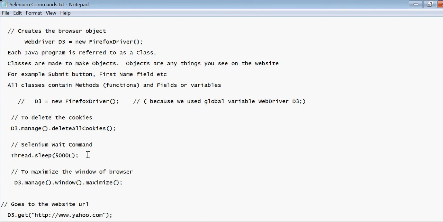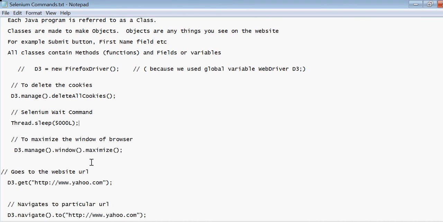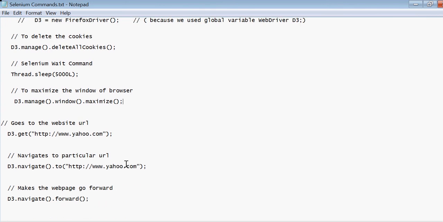So the implicit wait and explicit wait commands intelligently wait for the object to be recognized and then perform the actions on it, like clicking a button or whatever. To maximize the window of a browser, d3 again refers to the Firefox browser: d3.manage.window.maximize. And then if you want to get to a website, the command is d3.get. This d3 is nothing but the driver or Firefox browser.